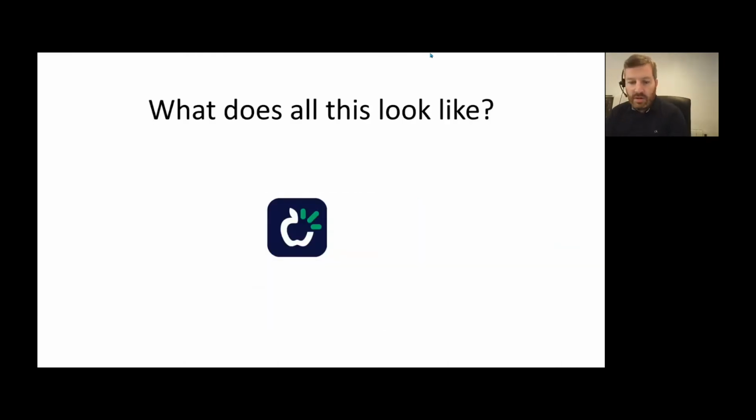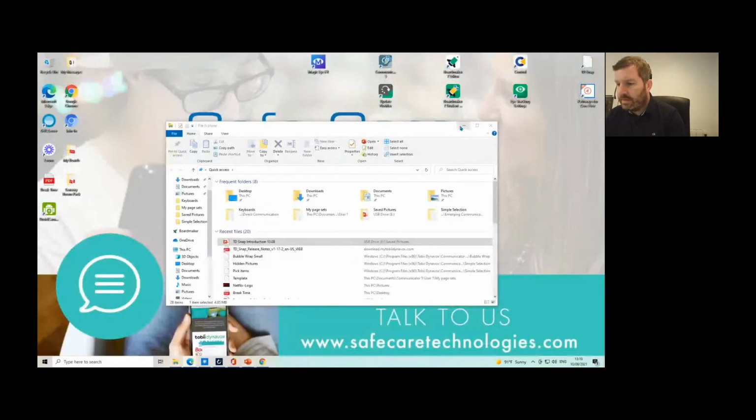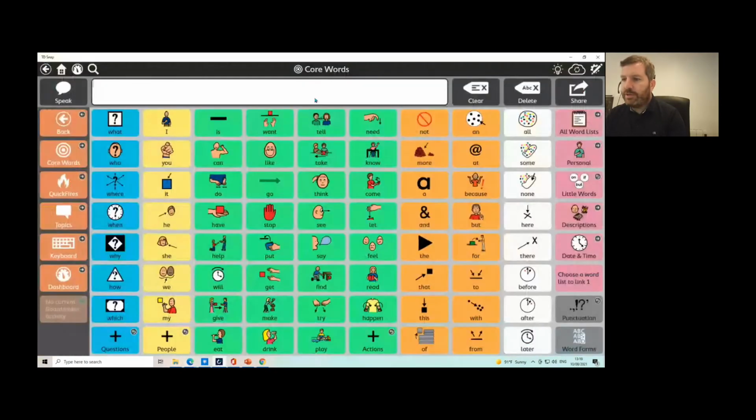So what does all this look like? I'm sure you don't want to be watching me going through a PowerPoint for the length of this, so I'll show you some of what this looks like. I'll come out of this for a second, and I'll open up TD Snap. So again, if you're used to the core first page, the layout is pretty much the same.